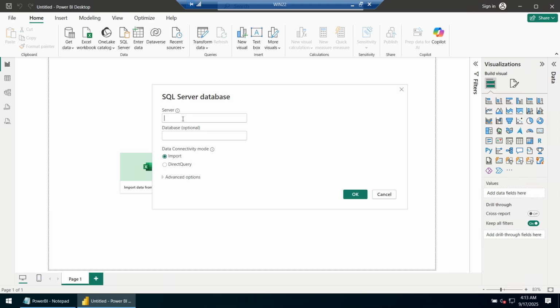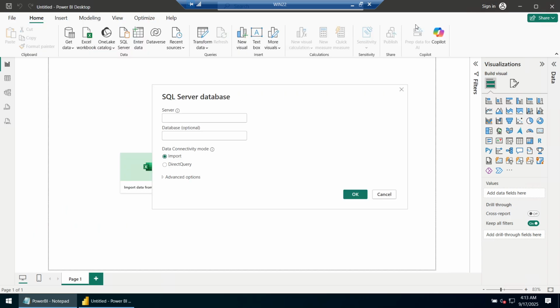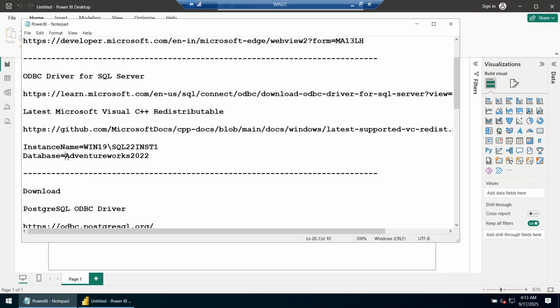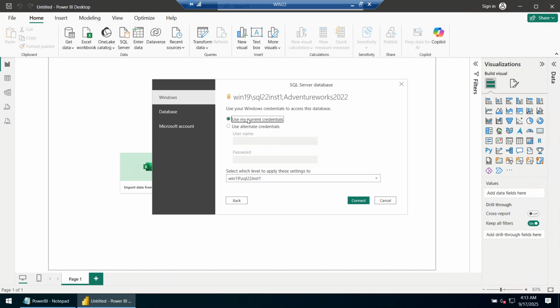Now we need two pieces of information, again the instance name and the port. So let's give the instance name and the database, or we can give the instance name comma port, that is also fine. Click on OK. Then if you have integrated authentication, you can use the current credentials. I don't have the integrated connection.